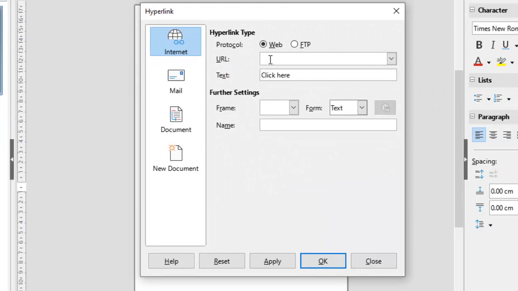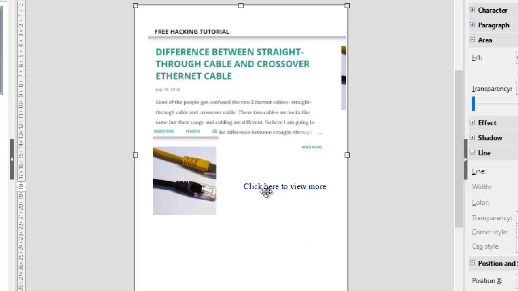Now click the URL. Now here you type the website link that you want to redirect. So after adding a URL link into this box, click OK. Now you can see here after adding website link into this text, the text has become blue color.